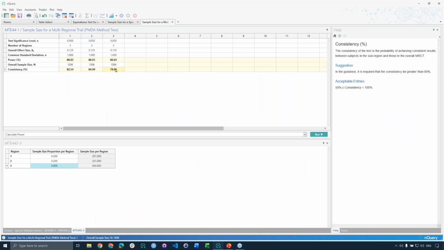And so in the paper, they've shown that for this particular set of inputs, it's roughly 21% that is the minimum sample size requirement, our minimum allocation for each region, in order to achieve the target of 80%. Okay, so that was our last example there now.